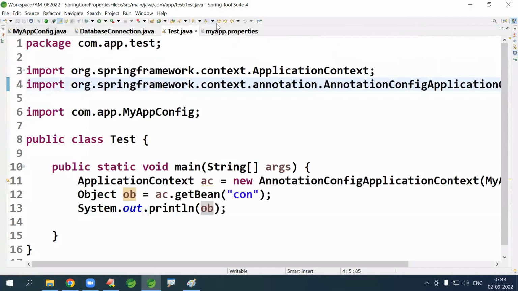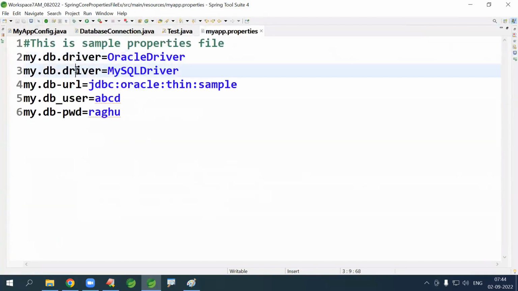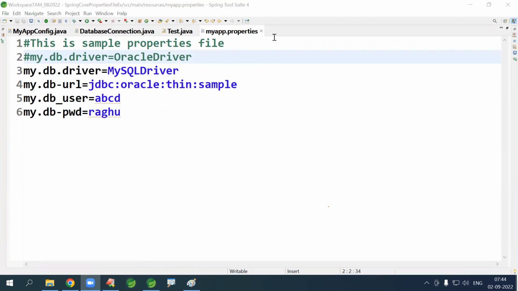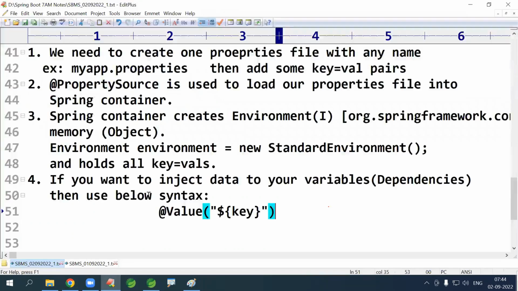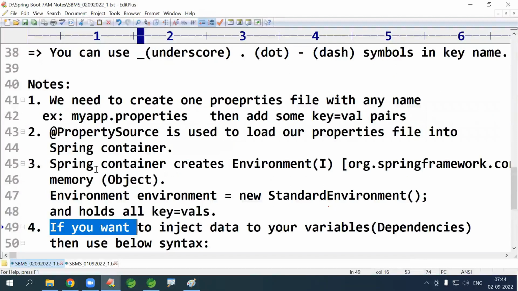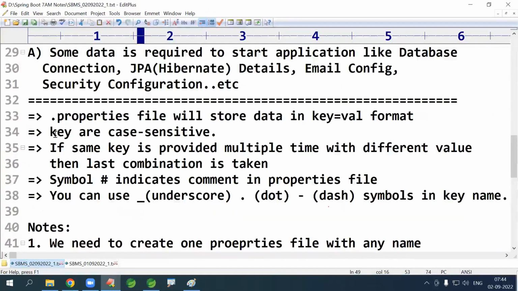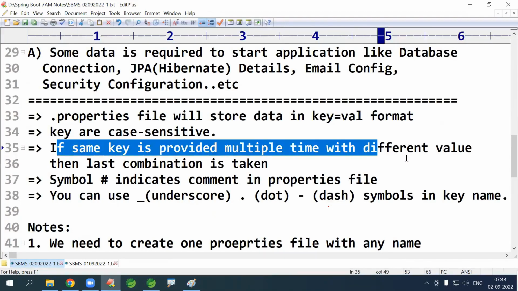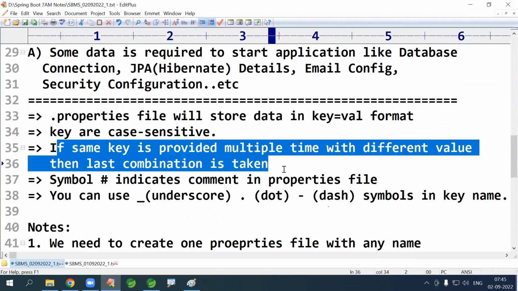Okay, we can write duplicate keys. It's actually not a good approach. You had better comment it out. That's good programming. If by mistake you write it, it's actually a wrong way of writing the code. But if you write it, it says, hey, fine, I'll take the second one. So I gave that point also. If the same key is provided multiple times with different values, then the last combination is taken.